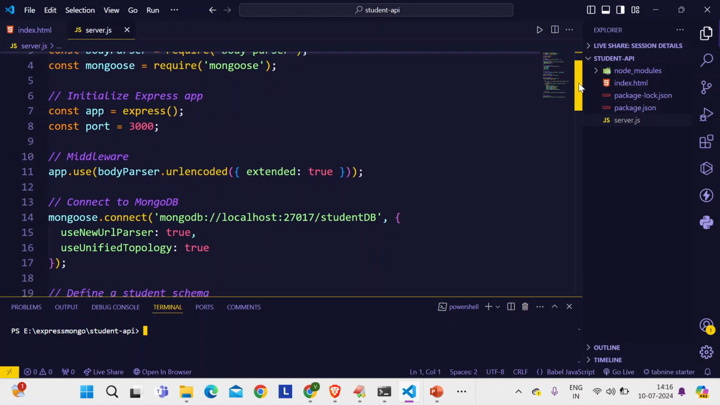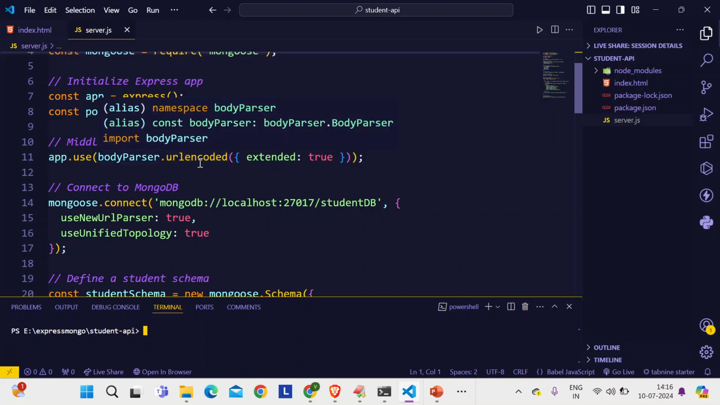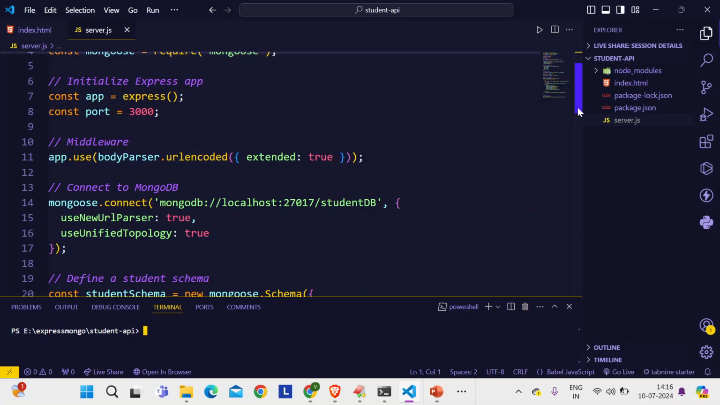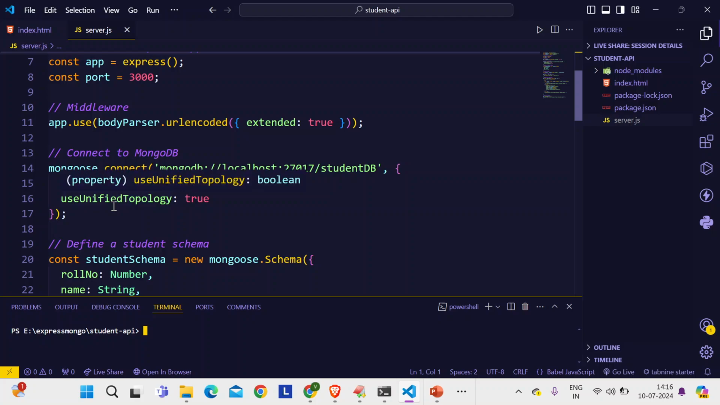Then the next step, after we import, is to use the middleware here. Here I've used body-parser. Then the next step is to connect to the MongoDB database. In order to connect to the MongoDB database, we have to use mongoose.connect. And here we need to mention our port number along with the database that we want to connect to. Okay, so this will set the MongoDB connection to true.